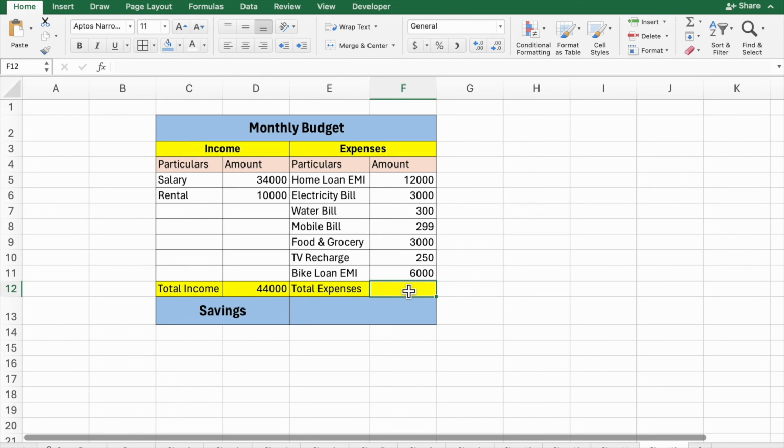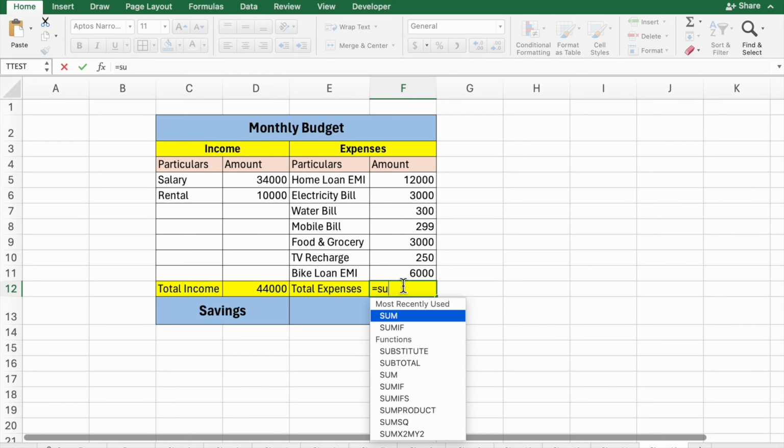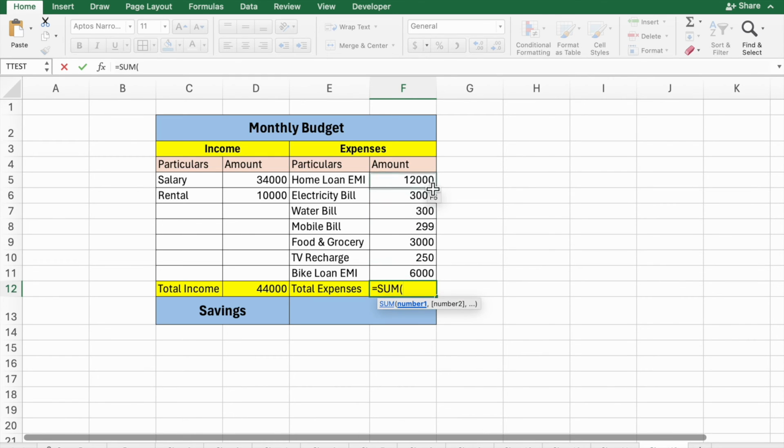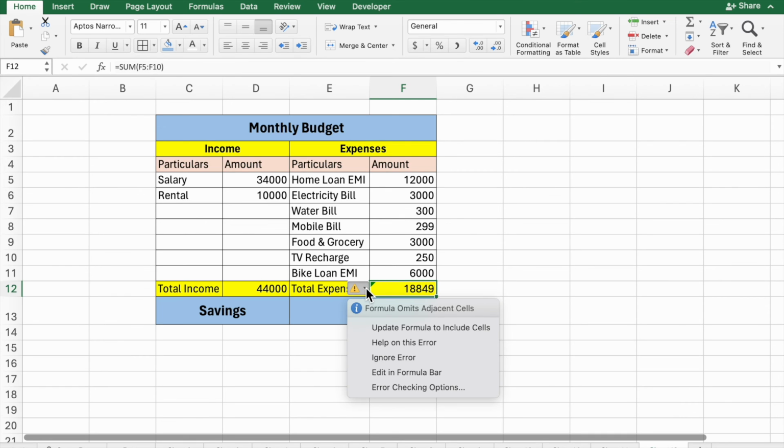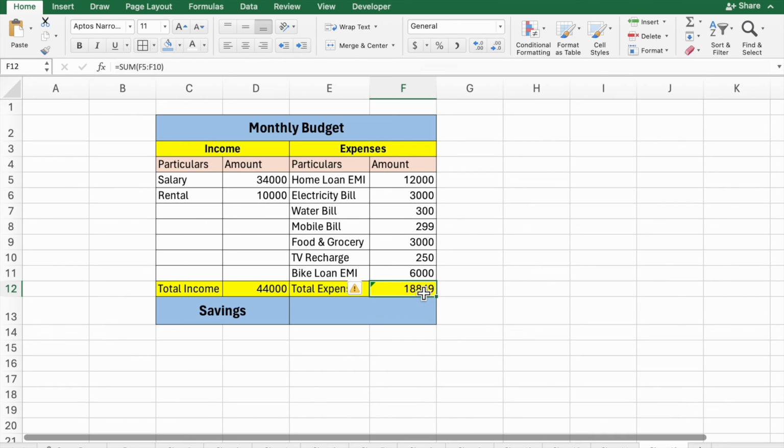Okay, now we will find the total expense. So again equals SUM, select the range, bracket close. So this is my expense.